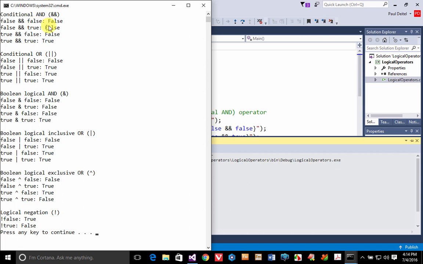Now, the conditional AND operator, as you can see here, only has one combination of values that results in true. If the left expression is false and the right expression is false, the overall expression is false. If the left is false and the right is true, the overall is still false. If the left is true and the right is false, the overall is still false. But if both are true, only then is the entire expression true.